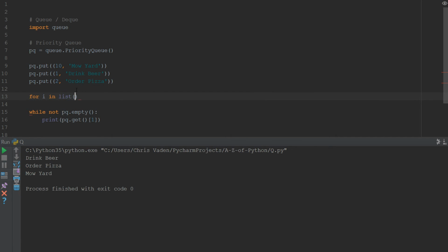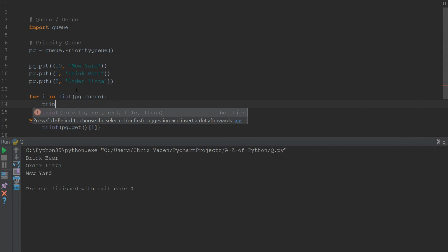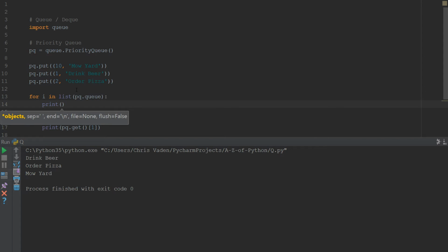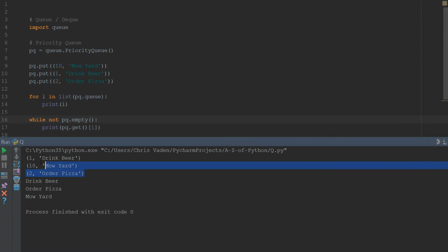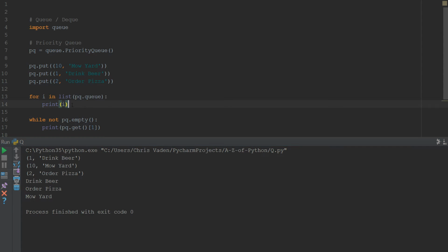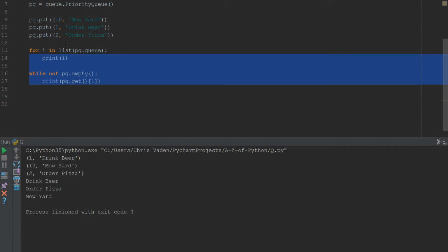So you can just do for i in list(pq.queue), which will spawn off another copy of that, and we can just do the same thing, print i, and that should give us, yeah, there you go. So there's all the items there, each individual element as a tuple. And that's not technically thread safe, but whatever. So you can get a printout if you need to. That's how it's done. So that's pretty cool.